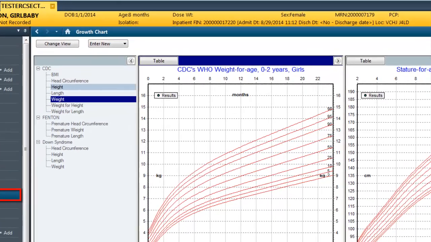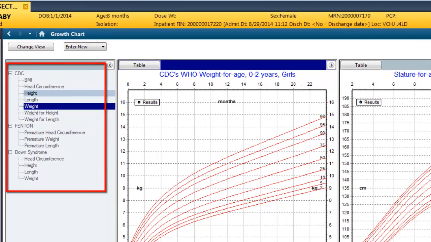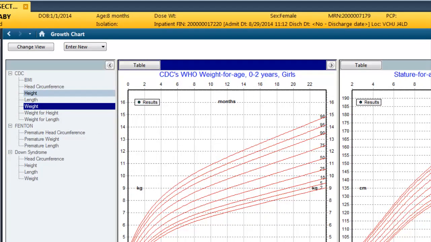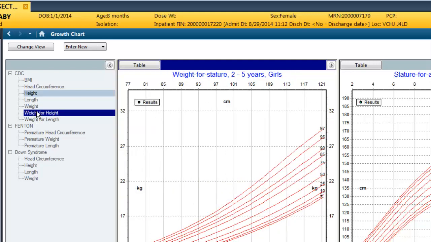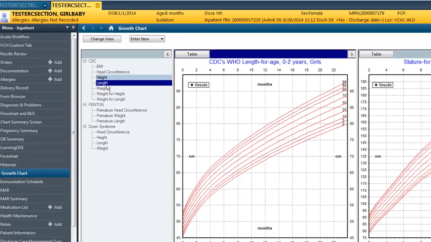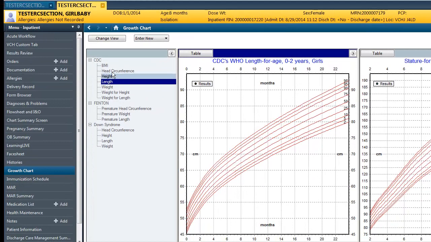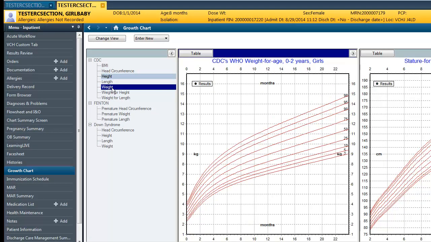The Growth Chart section contains pediatric CDC, Fenton, and Down syndrome plotting graphs using the system charted data points. The charts display the previously documented data plot points. There are multiple age range options for the growth charts. The system displays the one closest to the age and sex of the patient chosen. All the growth charts are pediatric charts, but will still be viewable on adult patients.